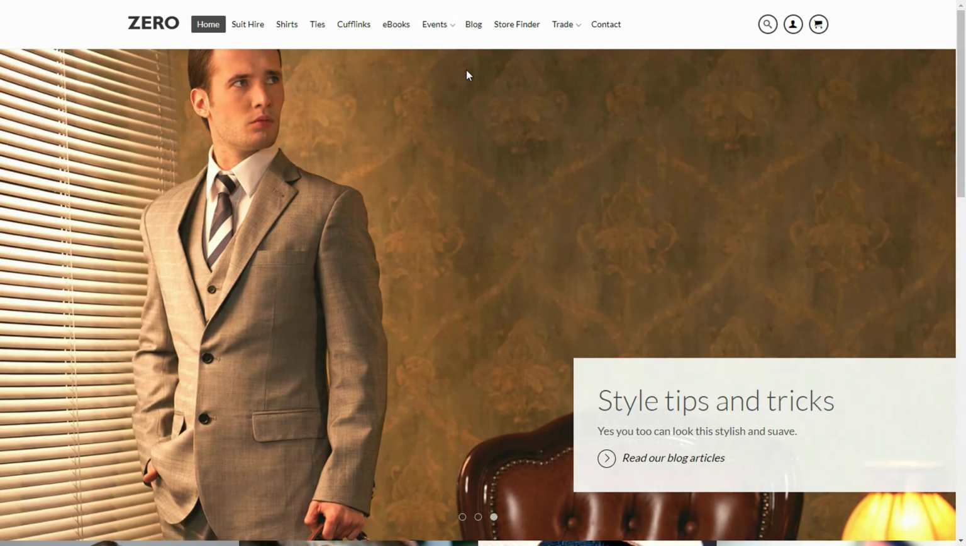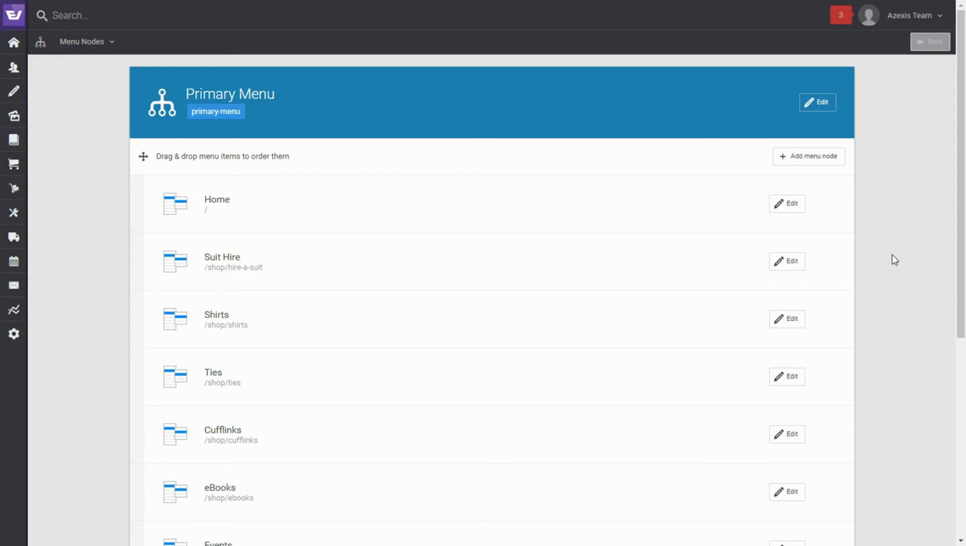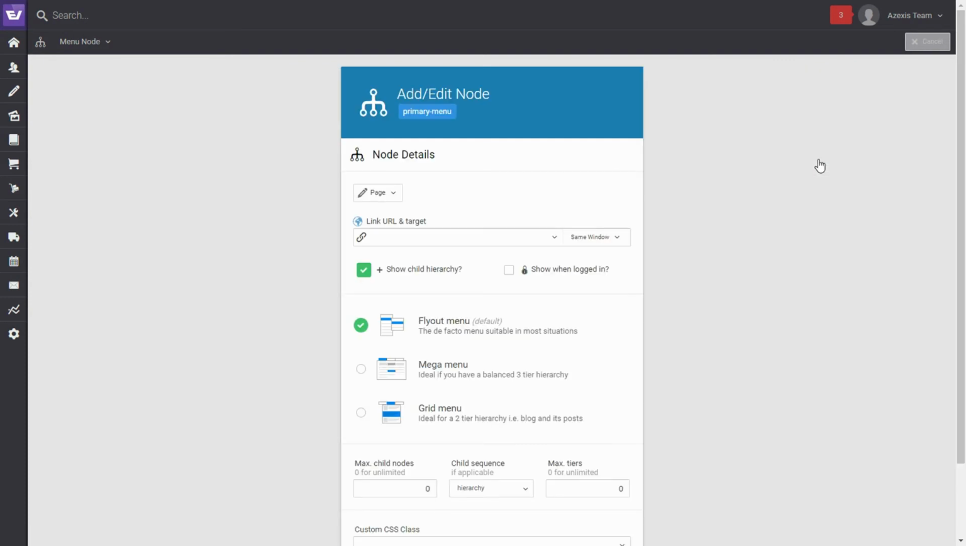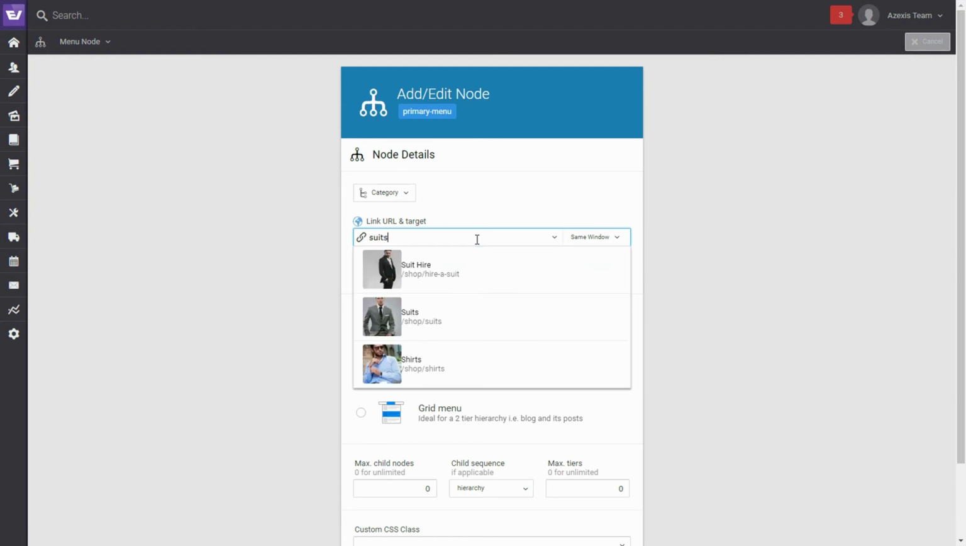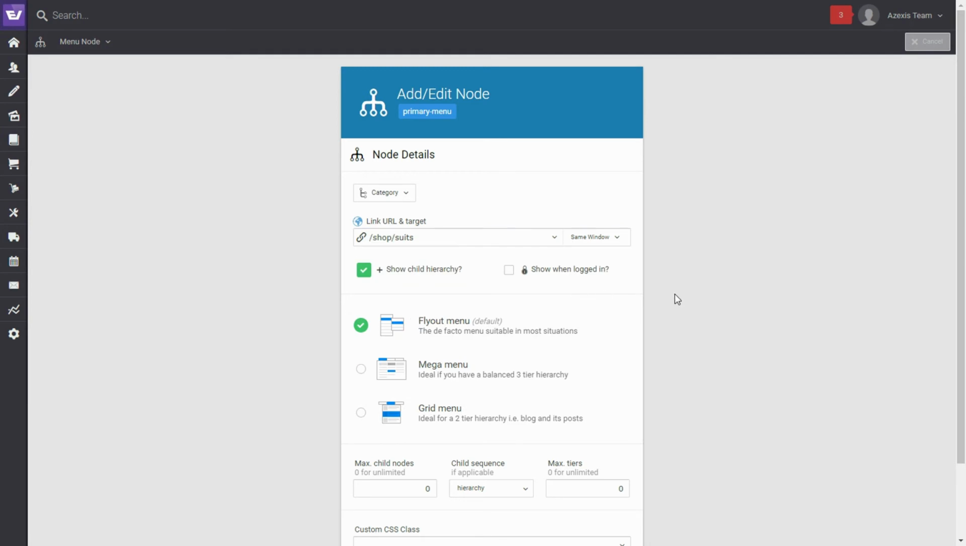So let's go back into the back end of Evance to see how we're going to do that. Back within the primary menu, we're going to add a new node. Okay, and the first one we're going to add is the category page. So we'll select category, and this will be the category of suits. We'll start typing suits, and you can see that the options come up. So we're going to select suits.